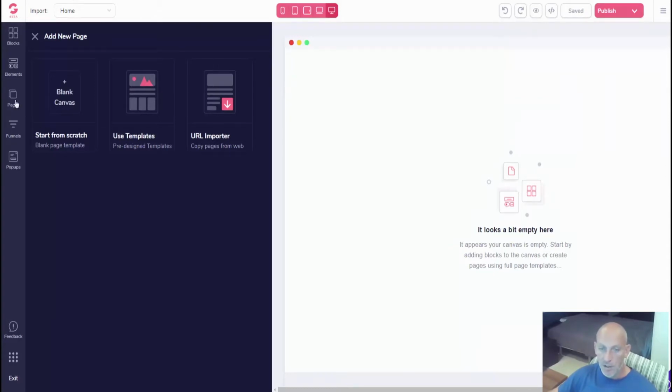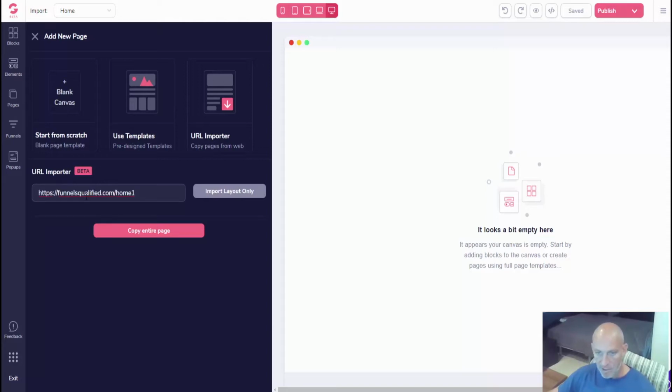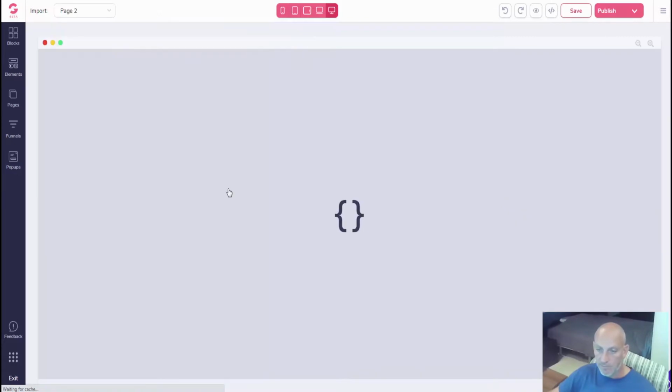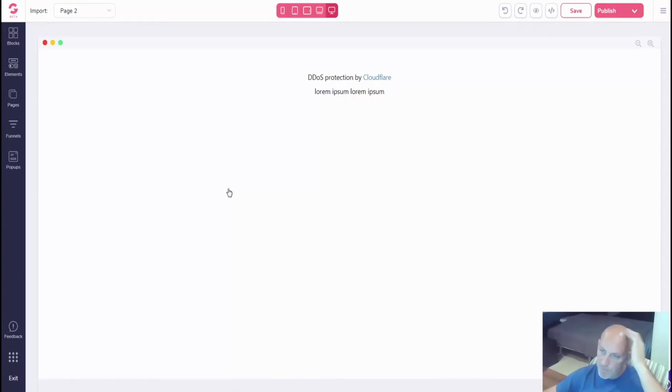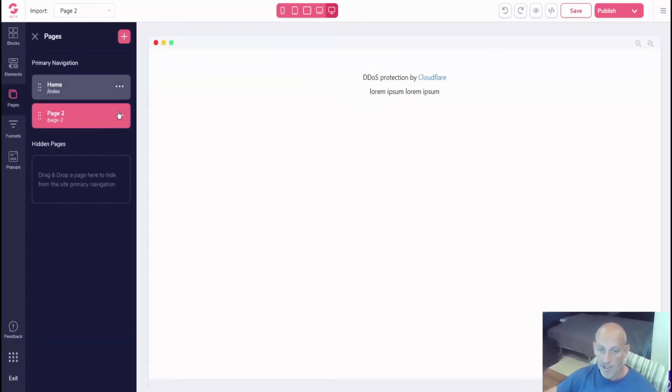So you're going to open up a new page, click URL importer, and then click and paste your link in there. Sometimes this import layout or copy entire page stays gray, so sometimes I press space and then delete and it makes it pink. You can either go import layout only, and let's try that. Give it a few moments, it's bringing all the information across from ClickFunnels, and it's going to give you more of a basic layout. As you can see, this is being blocked by Cloudflare, and this is obviously ClickFunnels doing. So this way currently is not working.